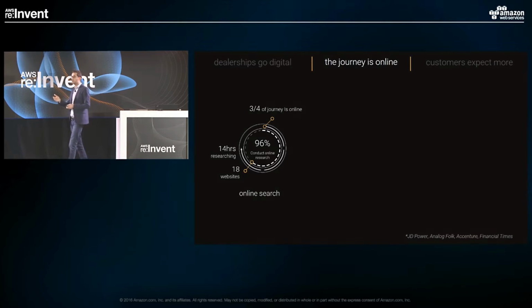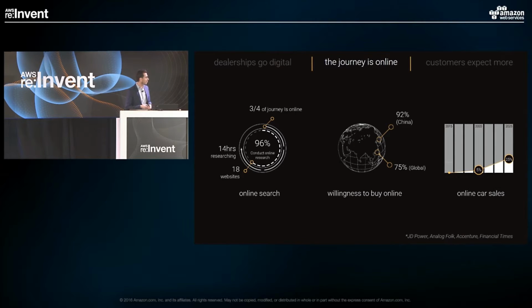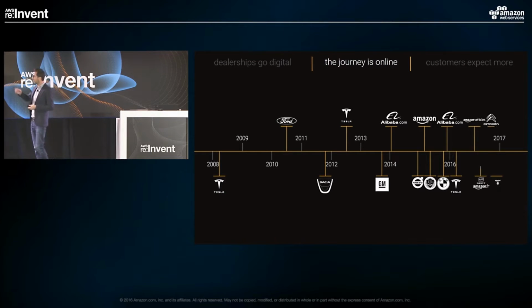So when you go to a dealership, you know more about the car than the sales guy himself. What you see as well is that people are more and more willing to completely bypass the dealership and buy the car online. You see that in China very much, and in the US more and more. The predictions are showing that by 2025, a quarter of the cars will be sold online directly. And you have many proofs of that behavior. Just look at what happened the past few years.